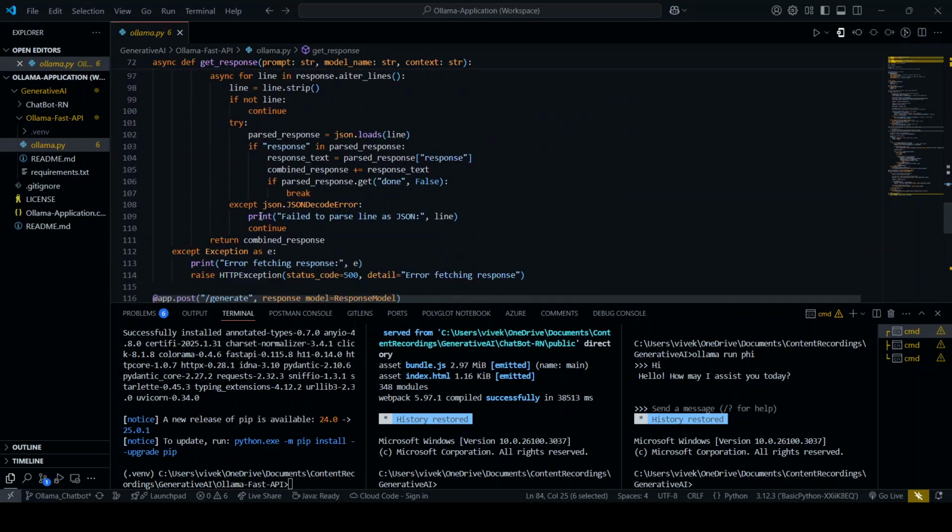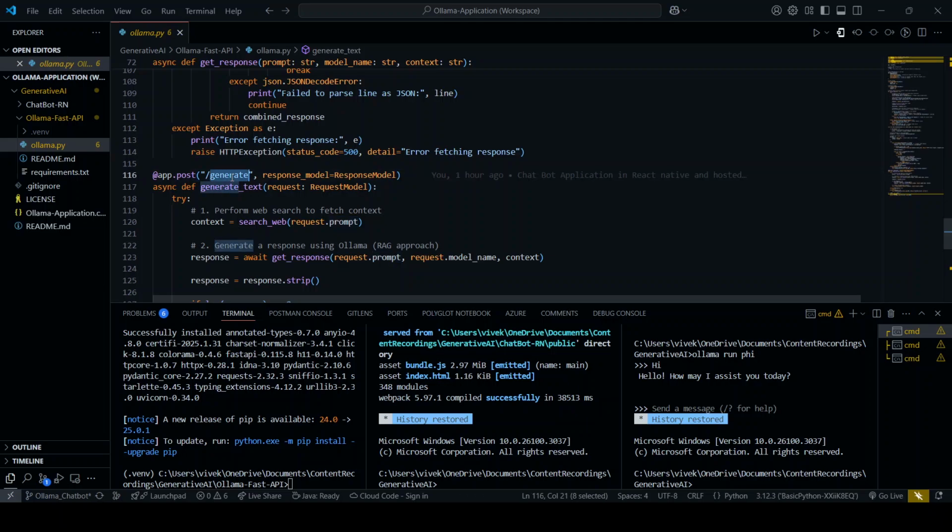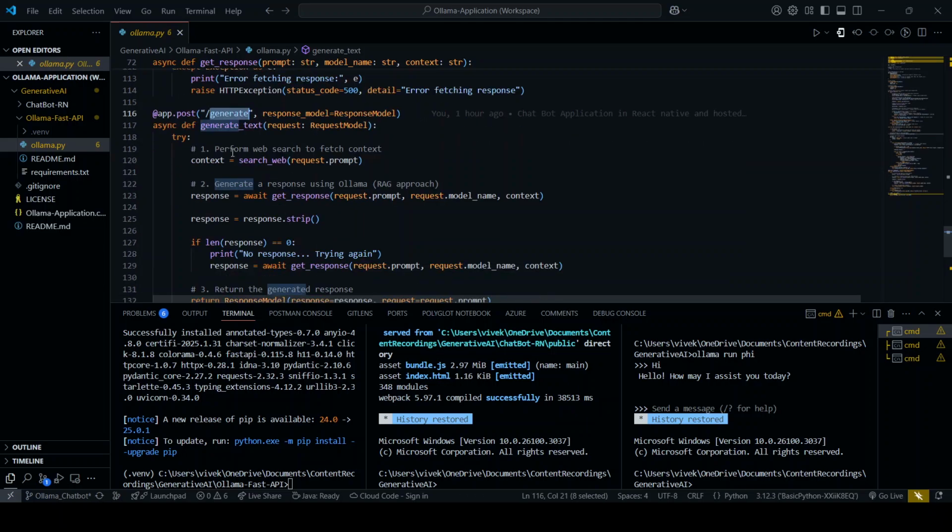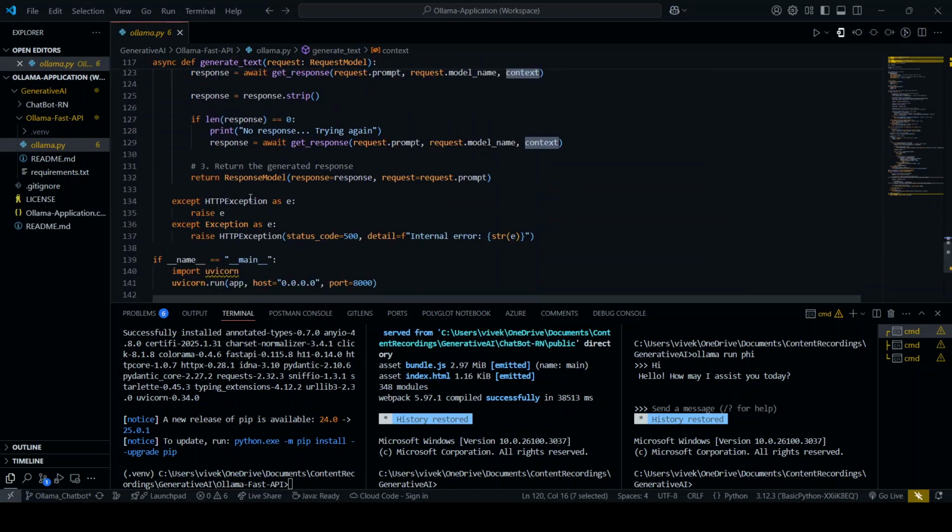I'll jump onto the routing function. This generate endpoint performs a web search to fetch the context based on the prompt that we are receiving from the client. Once I have the context, I'll pass that context to get response, and this context will be used by the Ollama model as a reference to respond to the user query. Once I have the response, I'm going to return it to the client. So that's what the code is.